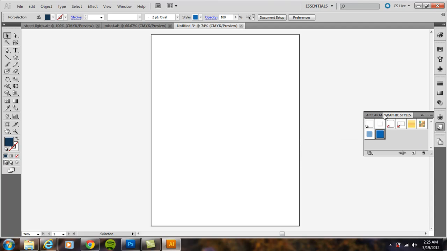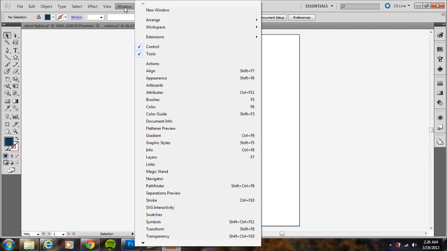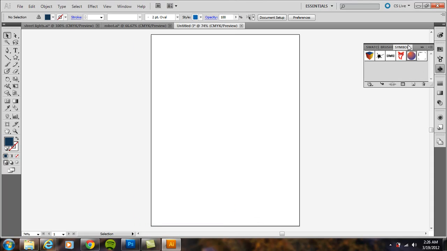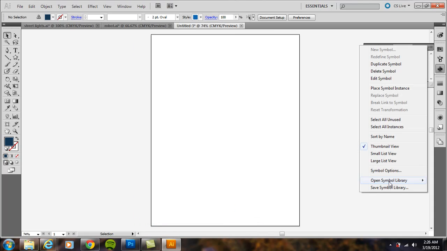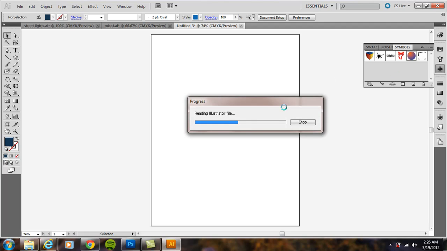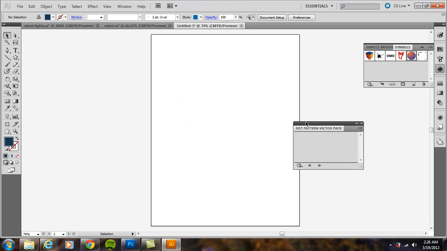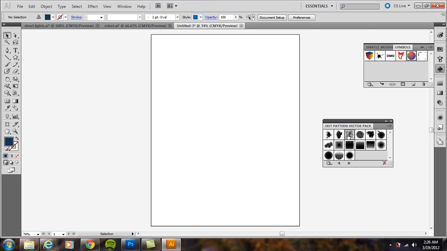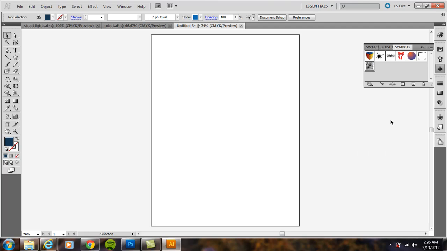Now, it may not seem very useful right now. So let's say if you go through all these symbols, if you just go to Window and then Symbols, if you click this side arrow here, open symbol library, you have a bunch in here. So you have everything from the grime vector pack, dot pattern, communication, all that. So if you go to dot pattern, it will bring up them all right here, and you could use all those. So if you don't see one you like though, what you can do is create a custom shape and then drag it into the symbols palette.